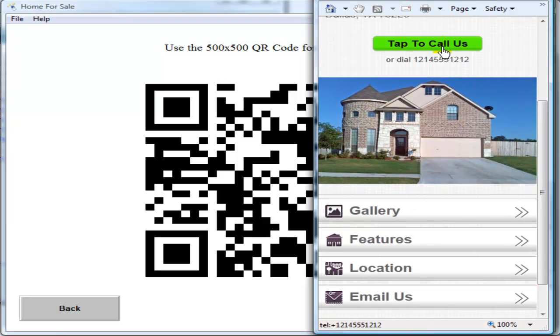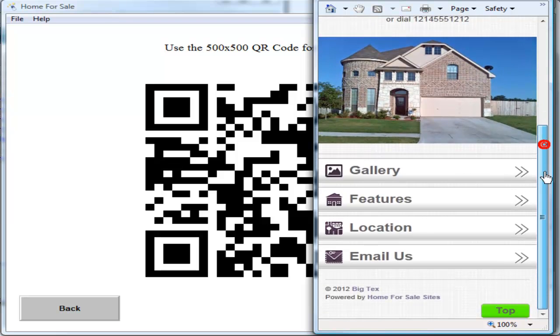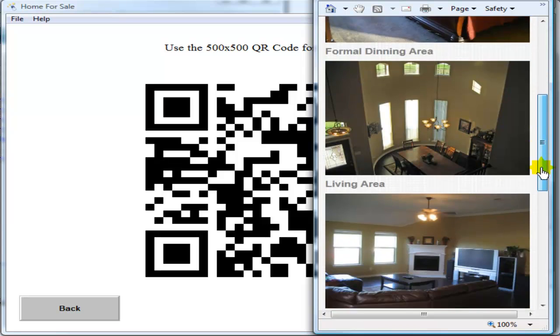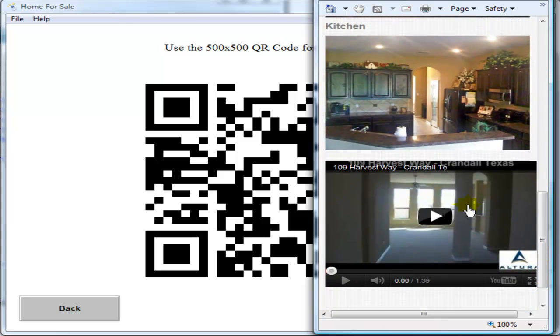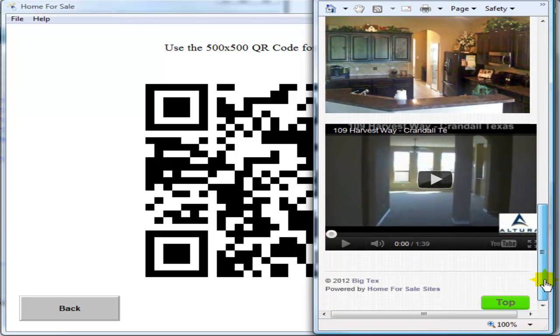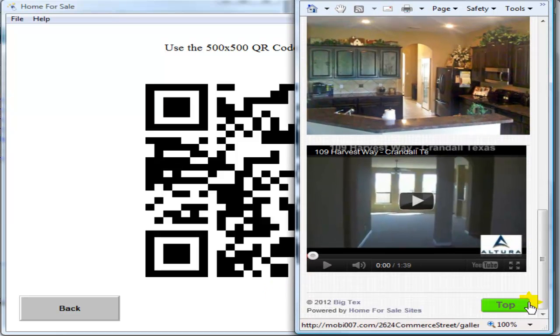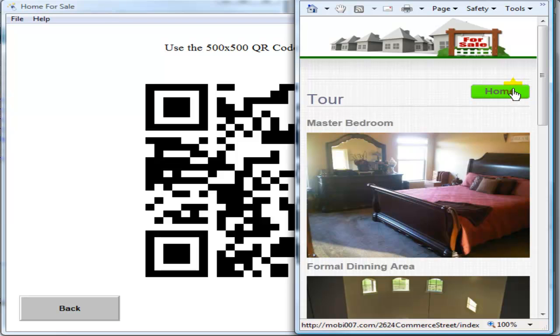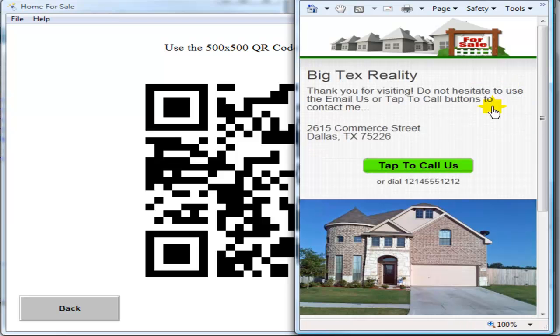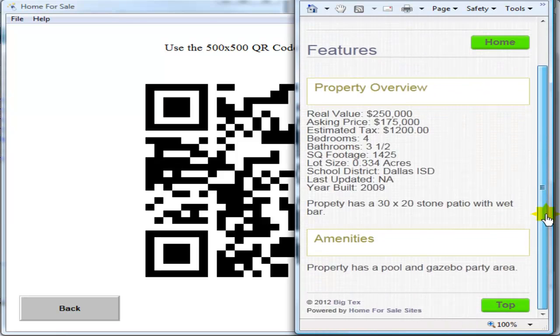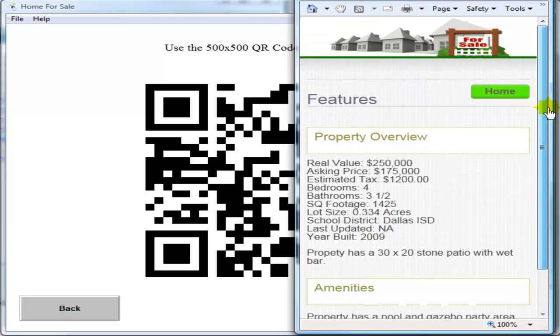Let's go back up here. There's our tap to call. And there's all your gallery. Those are set up. There's the video that was set up. Let's go ahead and size that just a little bit. You've got a top button. People can tap to get back up to the top of the page and go home. The features page. Notice we did the features. Go back home.